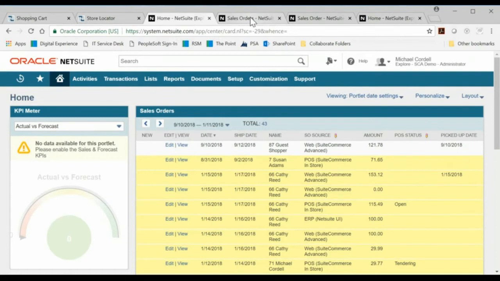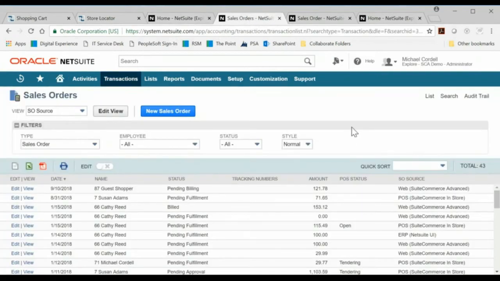This just being a dashboard view, it's pretty limited. If we go into a bigger view, I can start to see the status of these things. And again, this is just a view of sales orders, but I can start to see the status of the orders that have come in. Again, the source. If it was a point of sale order, then it's important for us to see the point of sale status. So was this purchased? Is it tendered? Has it been returned? Is it closed? All of these things show up here.